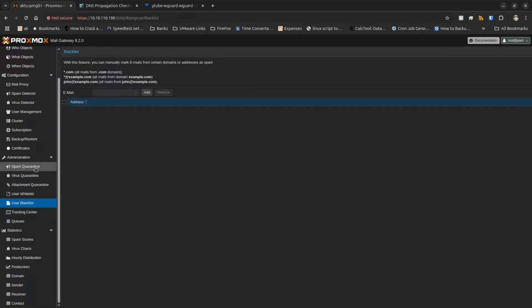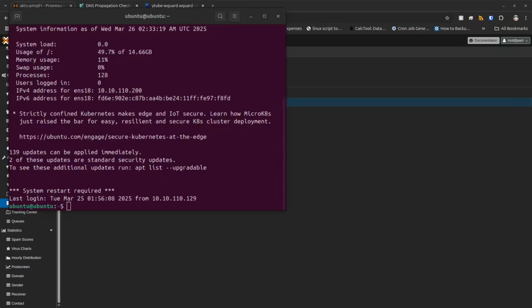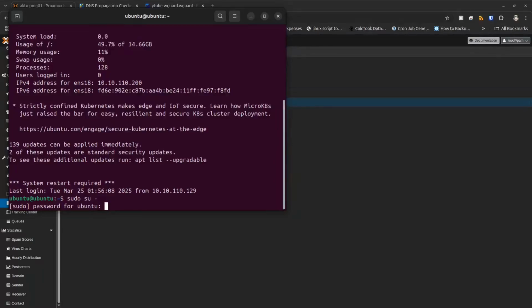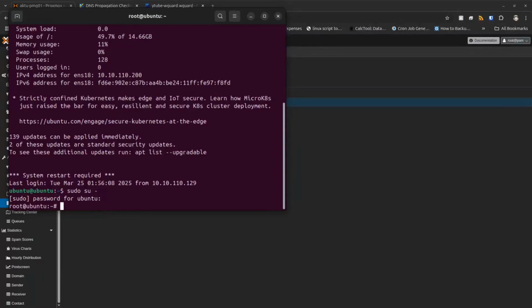So let's now go to our SSH session to our DNS server. Let me just bring that up. All right, this is it here. Let me just get to it. Okay, so I'm just going to go ahead and sudo up. And let me just bring up my notes.